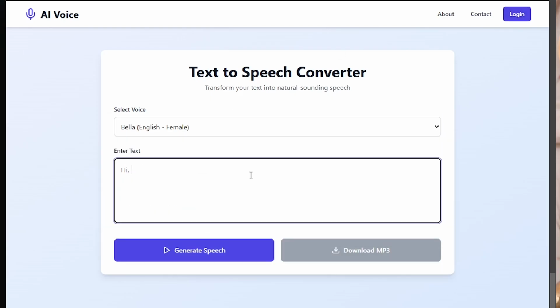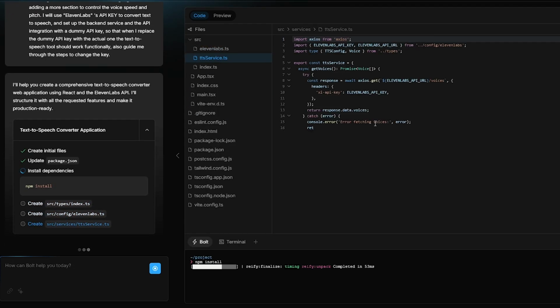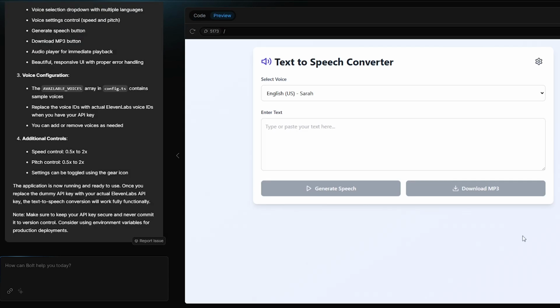Our topic today is how to create your own text-to-speech converter application using only AI. You don't have to write a single line of code. With just a single prompt, you will be able to create your own AI-powered text-to-voice generator tool. So grab your coffee, get comfy, and let's dive into this incredible journey.